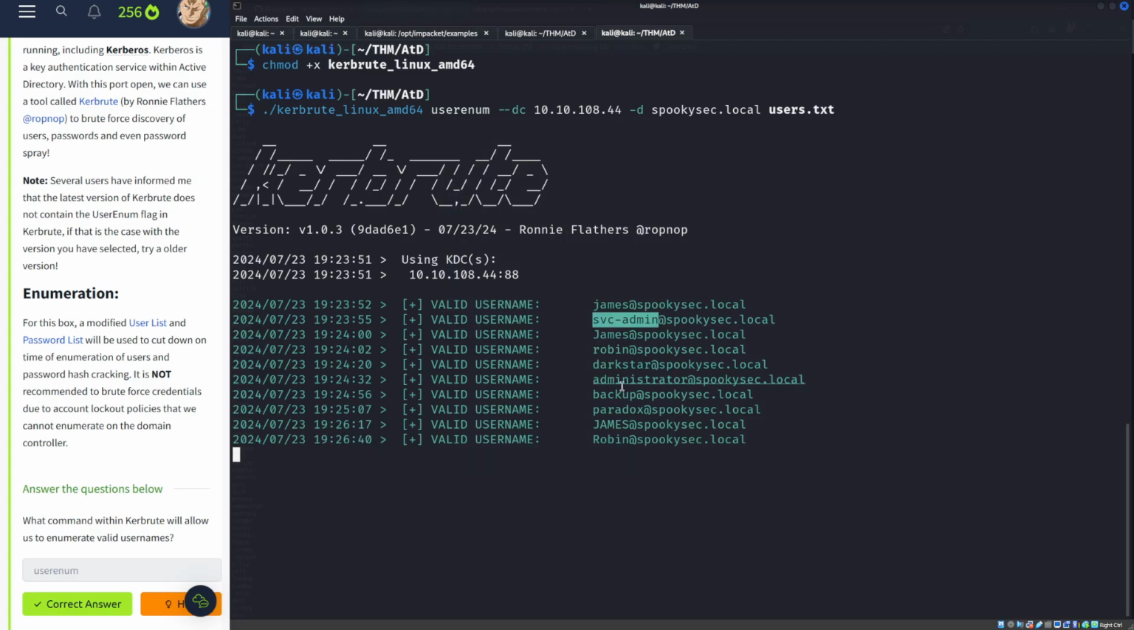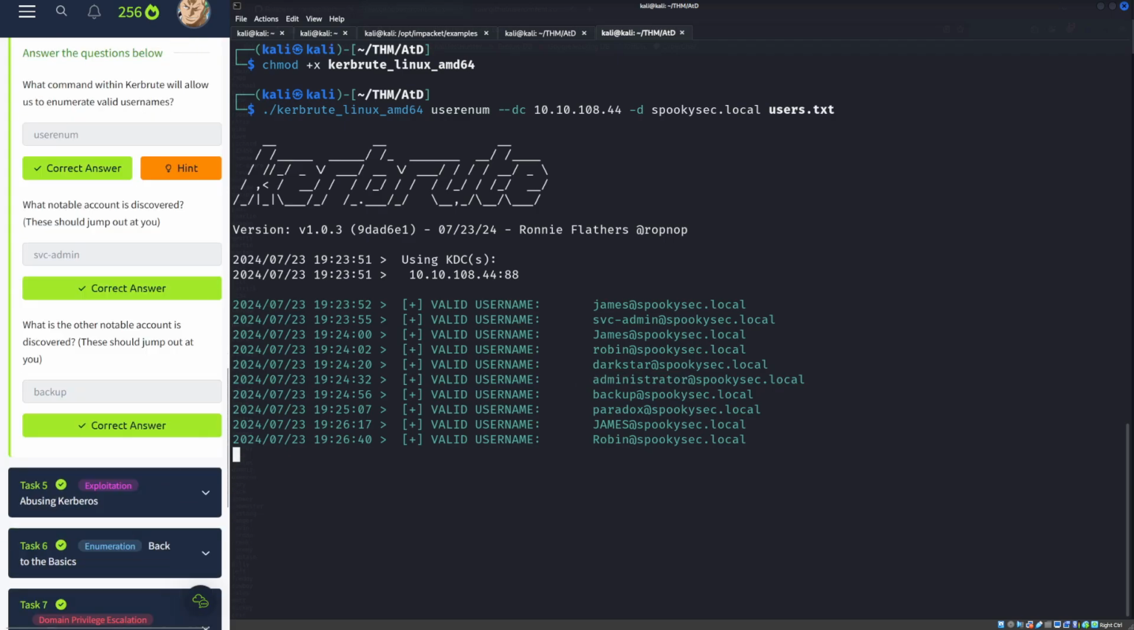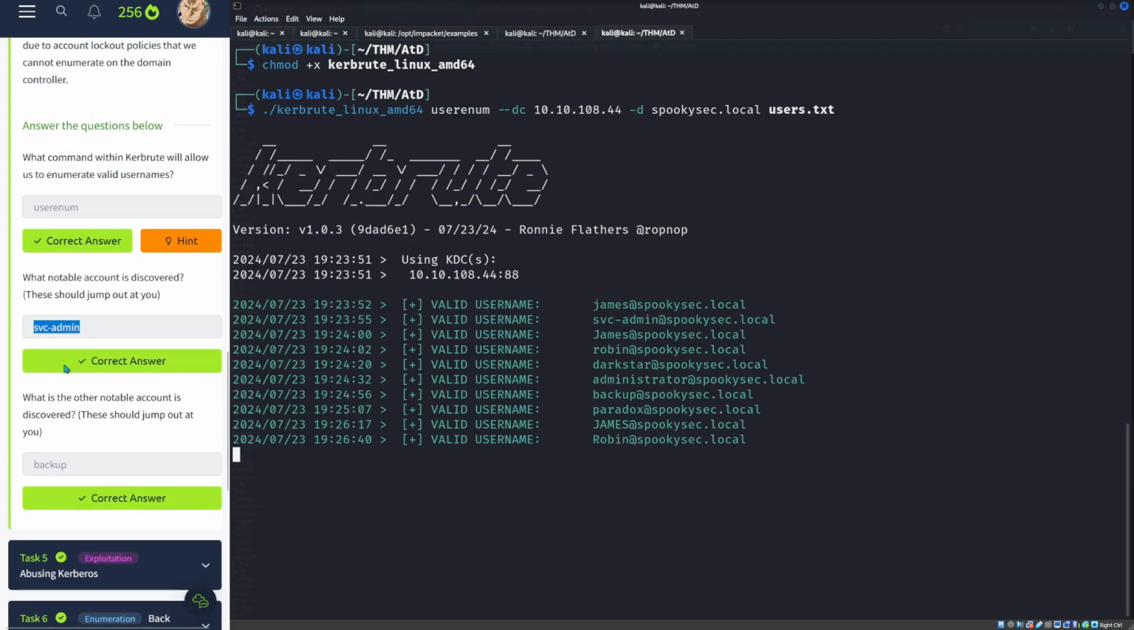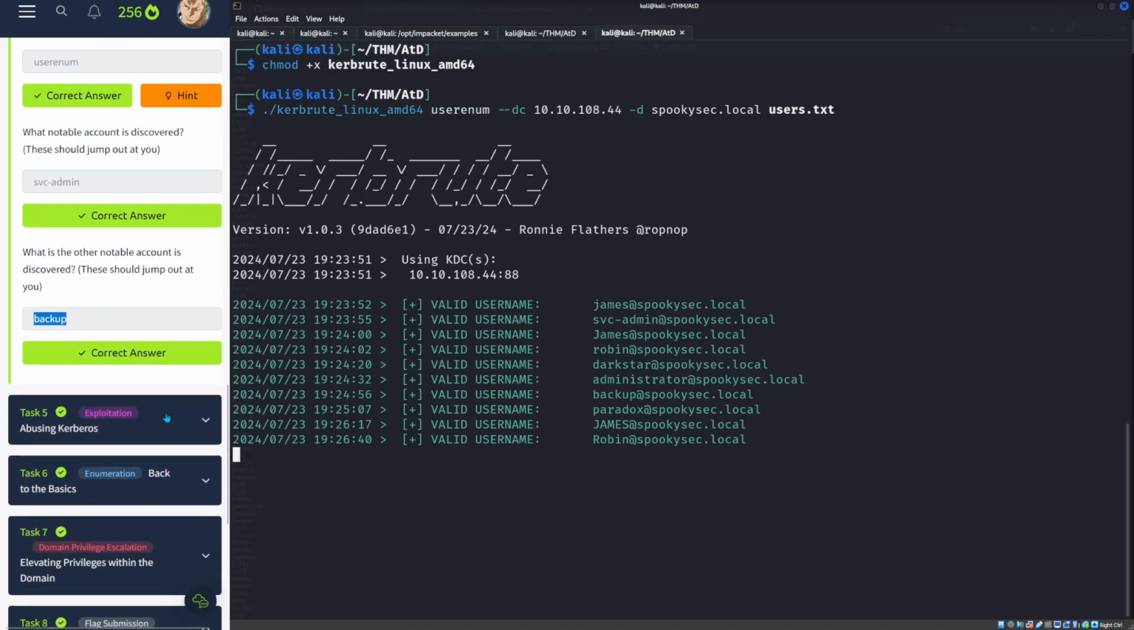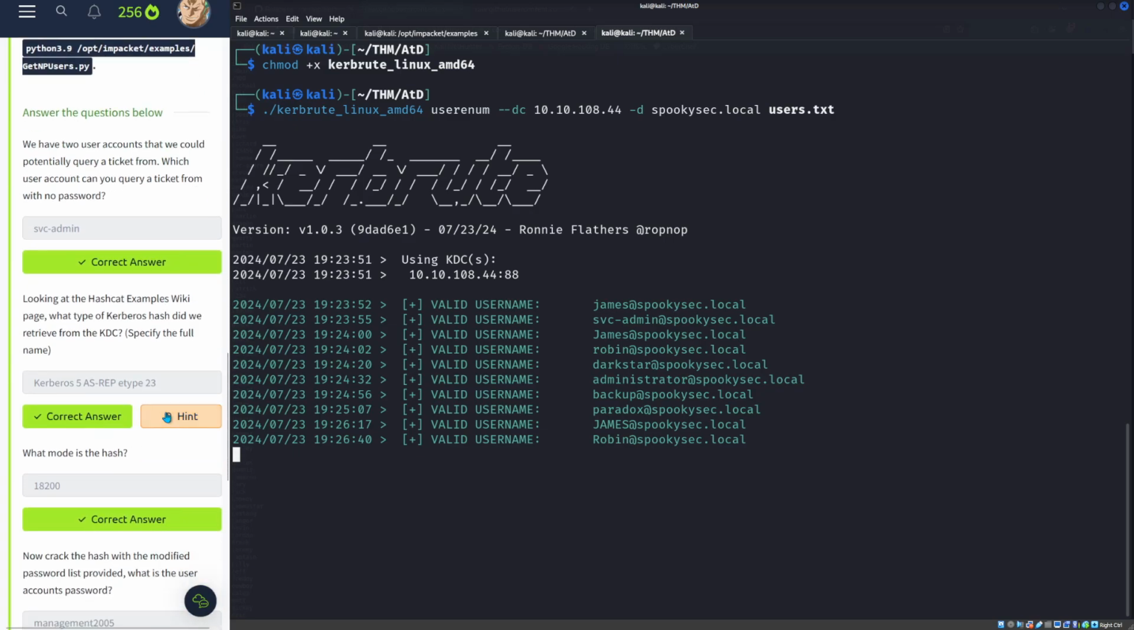And then backup@spookysec.local is also important to us because backup accounts usually have a less complex password, easier to brute force, and they also have a higher privilege than any other user we see here, maybe the same as the administrator. Sometimes a good place to look. So that's the notable accounts: one is svc-admin and the other is the backup account. That's it for task 4. We move on to task 5.